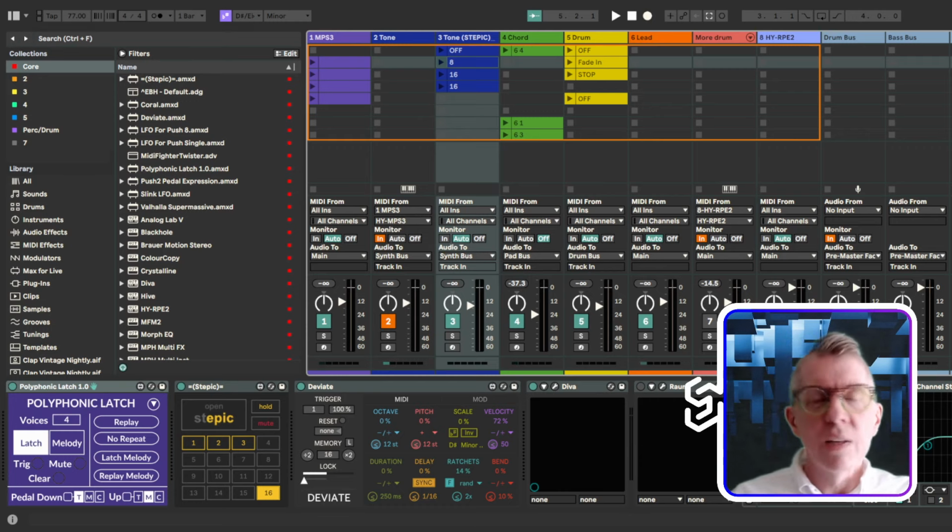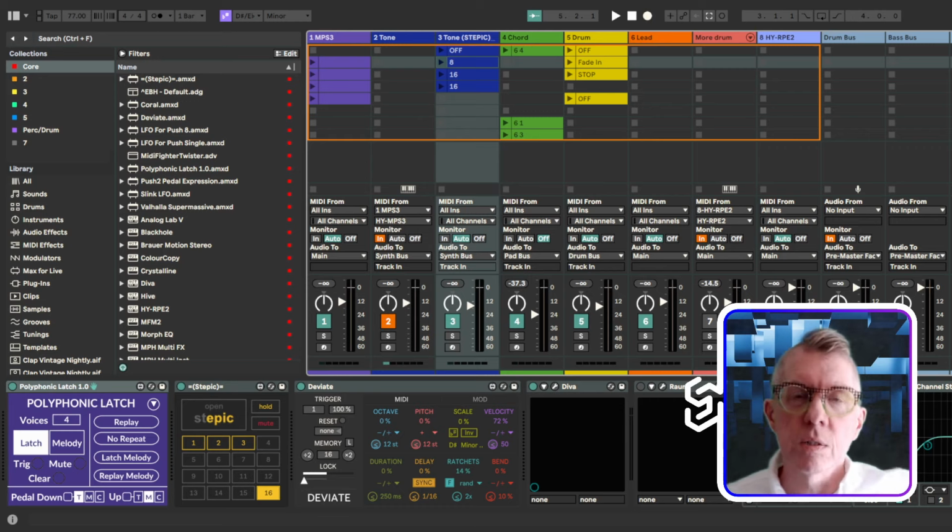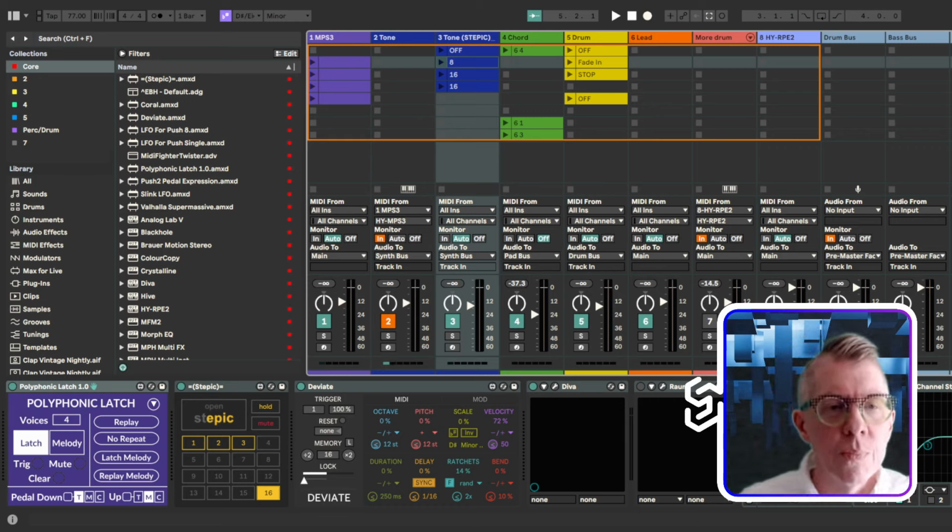But anyway, Deviate is a great little free device from Novel Music, check it out, that can let you do some random things with different arpeggiators, sequencers, etc., just sort of changing some notes in the process there. So that'll be here a little bit, not doing too much.